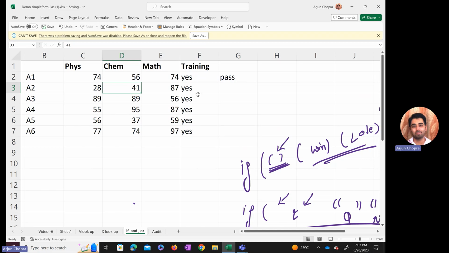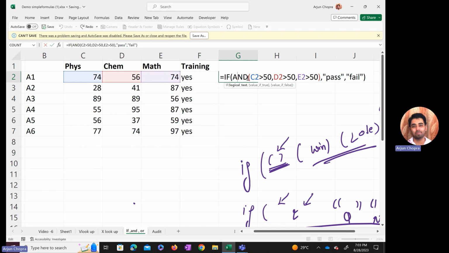Now, another condition which I wanted to follow is if the student passed all these three courses and also has performed the training, then only he should pass. Otherwise, the result should be fail, not fall. So now what I can do is incorporate or also in this one, these three or this, then pass, otherwise fail.